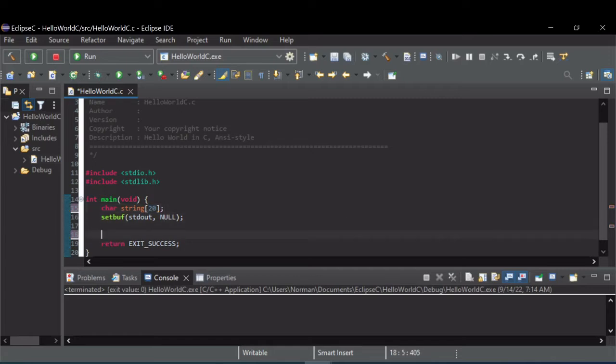Say we want to input a string from the keyboard. You can use scanf for that. The format string is %s. I give it the name where you want to store it.